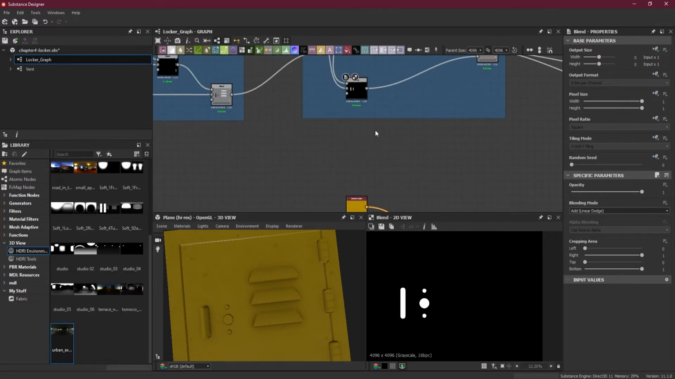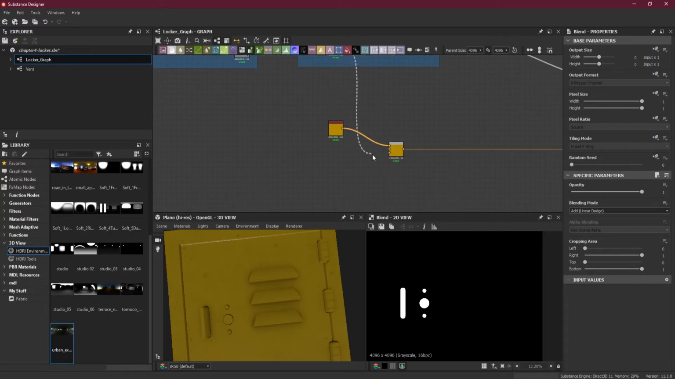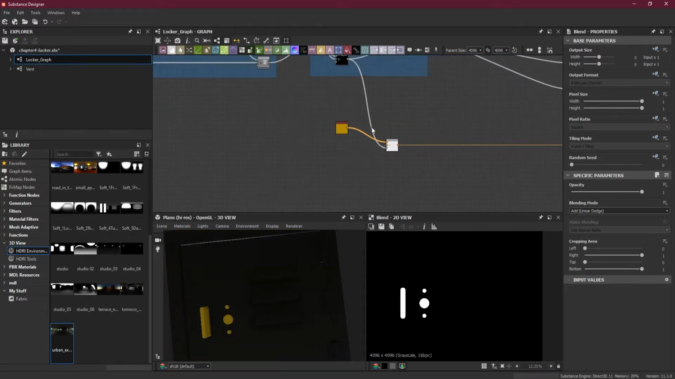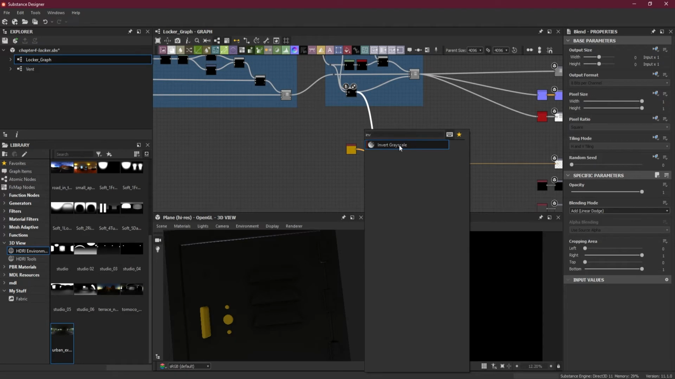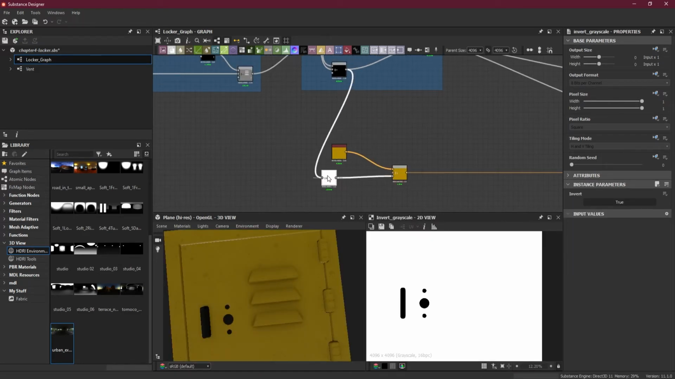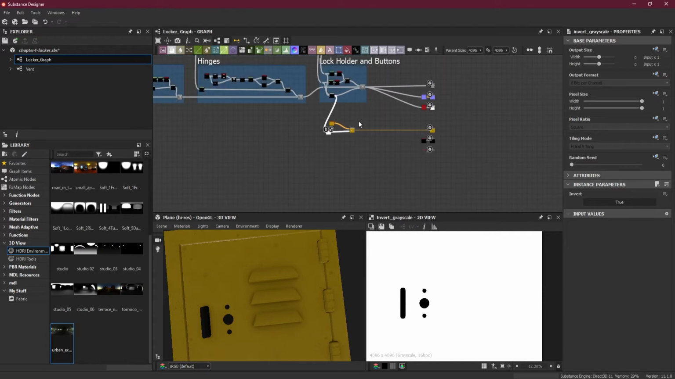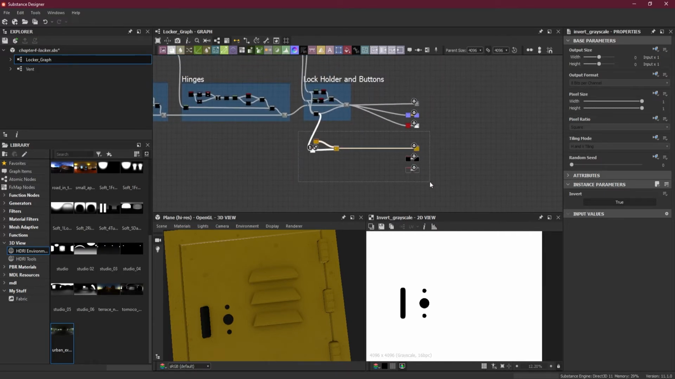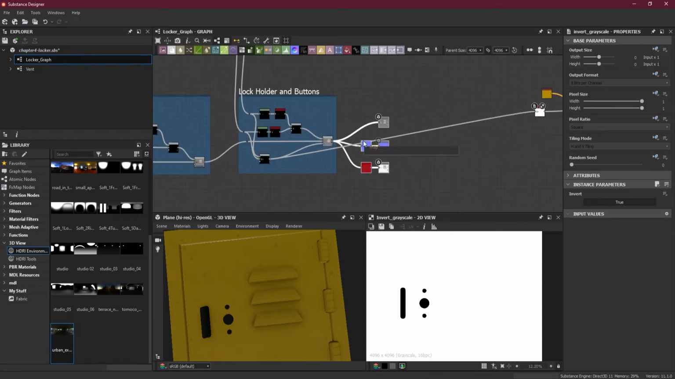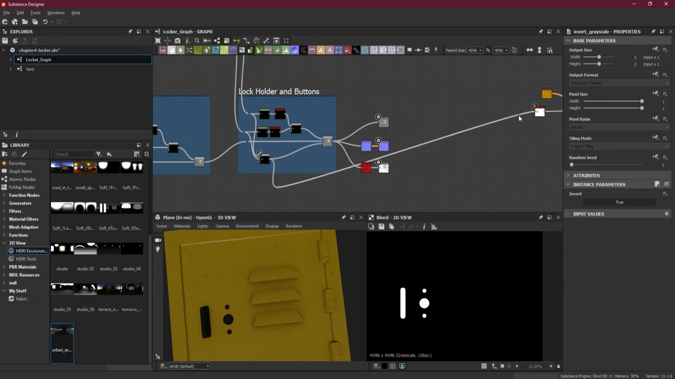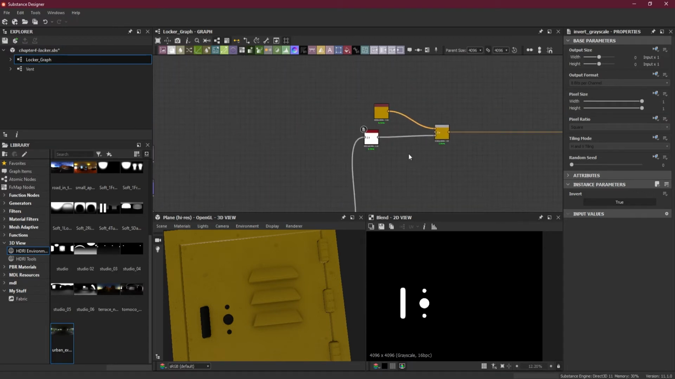And then use this and put it here. And then inverse this. Okay, so now I got this. So to better organize it, I will take everything and put them here and put these stuff here. Yeah, now it's fine.